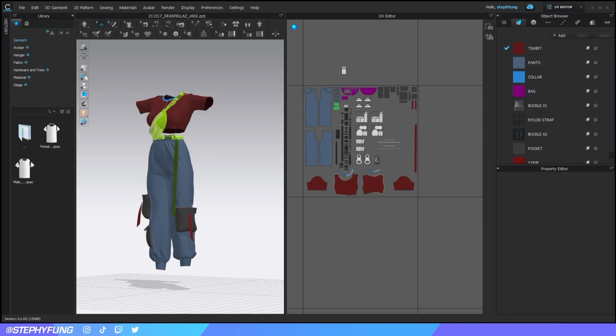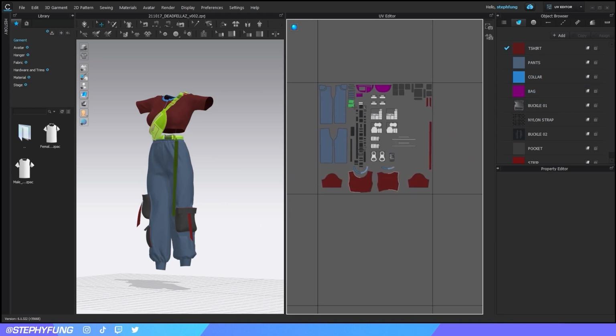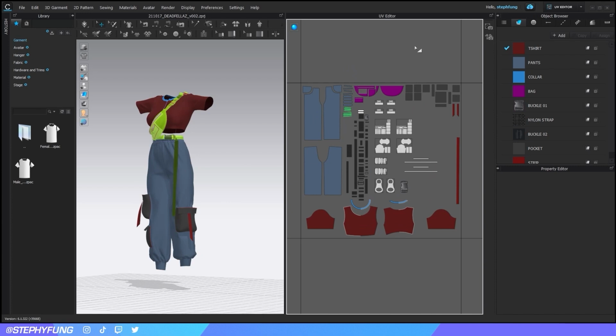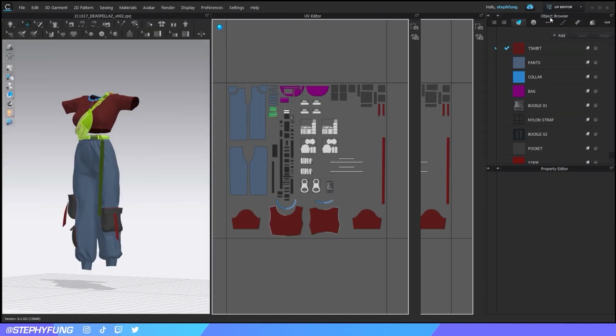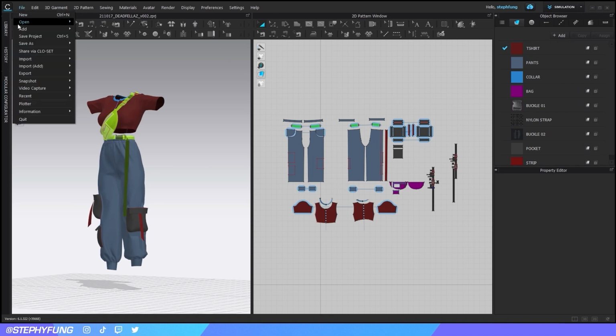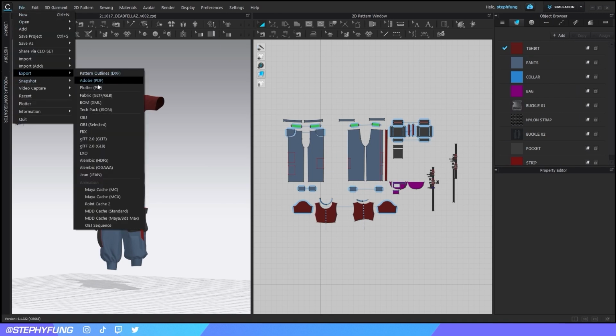Now in the UV editor, you just want to organize and layer UVs nicely so that when it comes to texturing, at least this will be nice and organized. So I usually texture in Substance Painter or in Photoshop. If that's all done, then you go back to simulation, you can go to File, Export, and we can choose Alembic Ogawa.